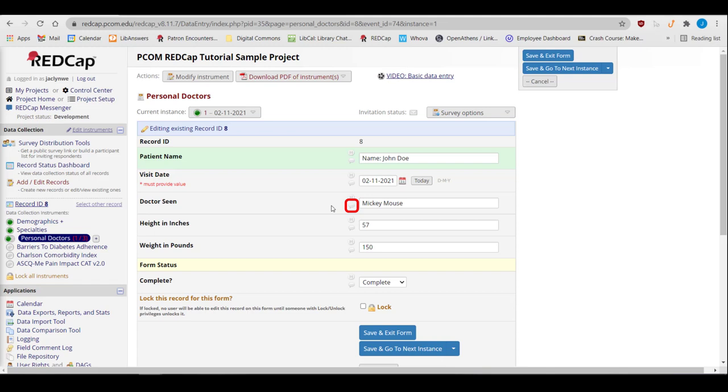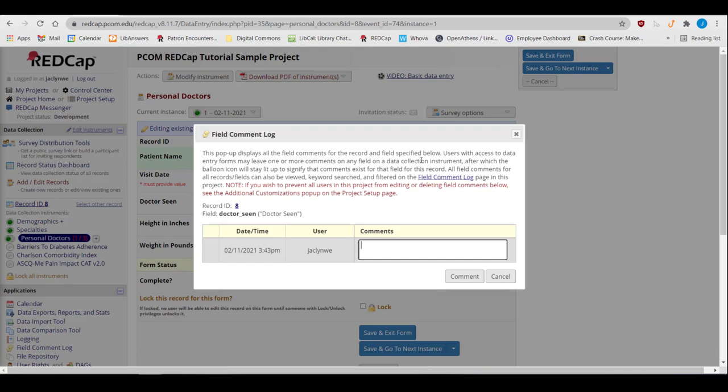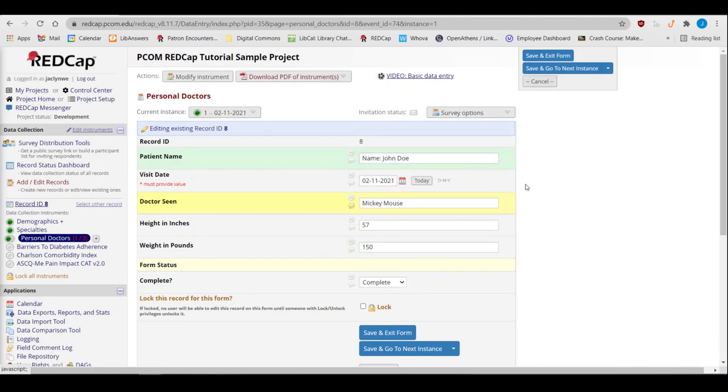Field comments are the speech bubbles below the H. In this area, someone can enter specific information about the field, making it a great way to communicate, especially if the people doing data entry and the project manager rarely work at the same time. For example, this doctor's first name is Mickey, but I'm unsure if it's a typo for Minnie. I can save my question as a field comment. And another person can review the log page to see and address the comment.